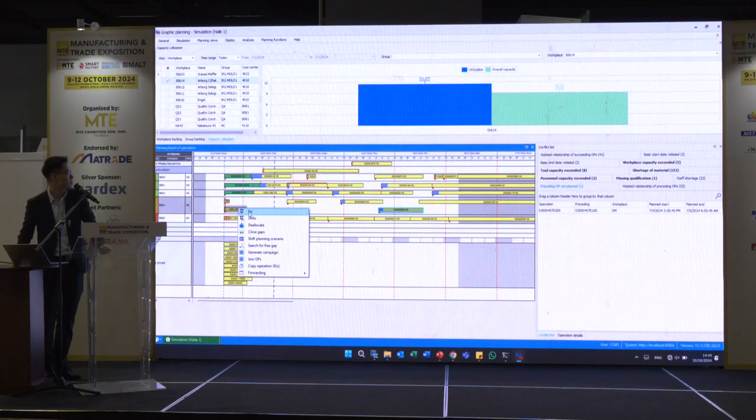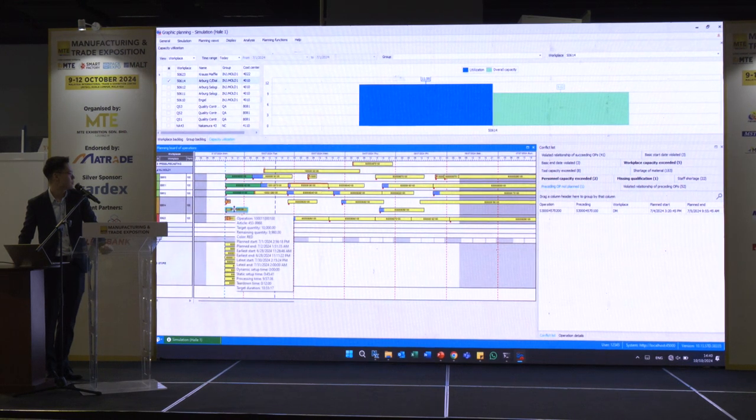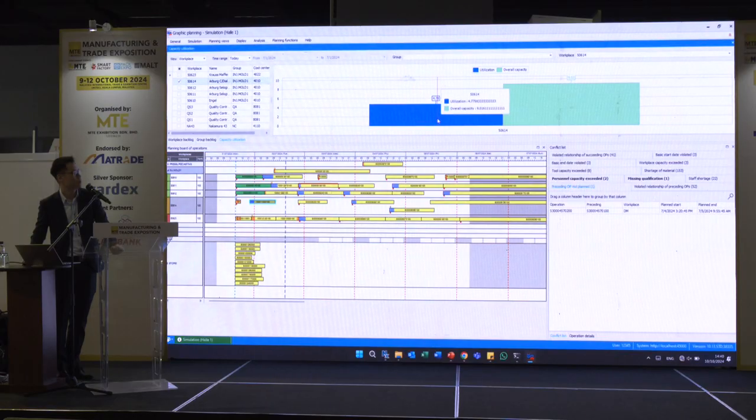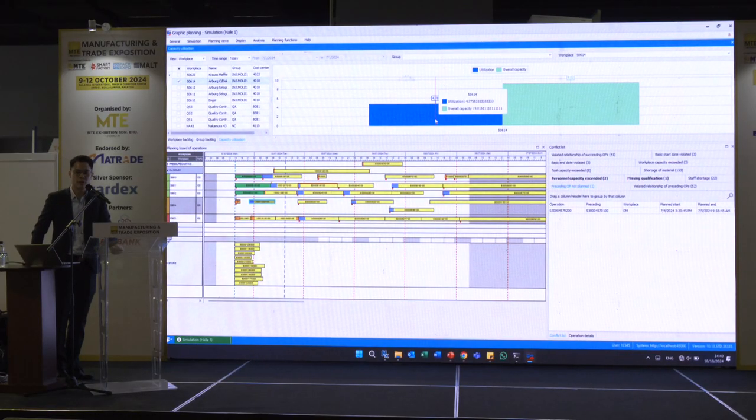And sometimes we are able to spot the fixes quickly. We can just move the order and make the necessary changes. And you can see your utilization already drops accordingly for this particular order. So, quick ways that we can plan with drag and drop.